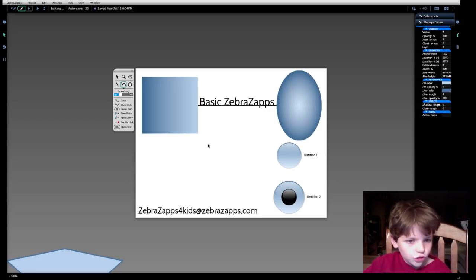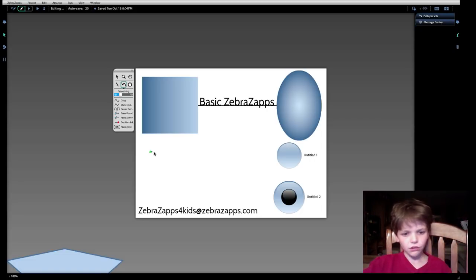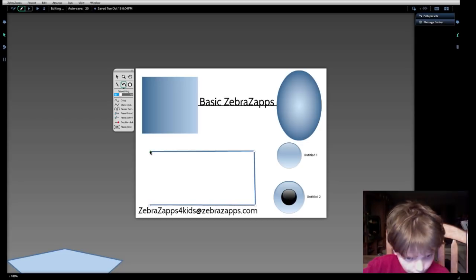Here's the path tool. Now, the thing that's cool with the path tool is you can make any path you need. So, I can start it here by clicking. Click to get an endpoint. Click again. Click again. You can also click and drag to get little circles and bend the line, but I'm not going to do any of that.